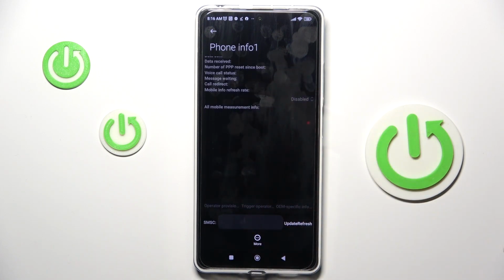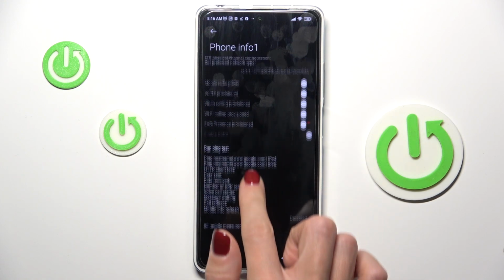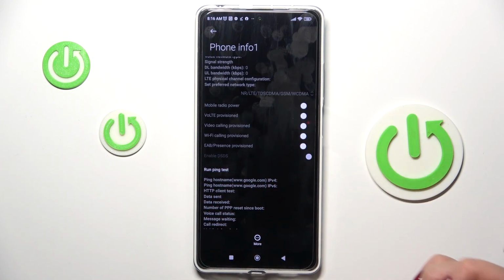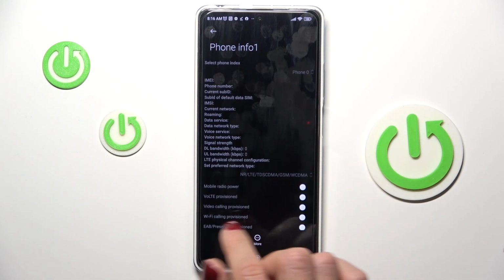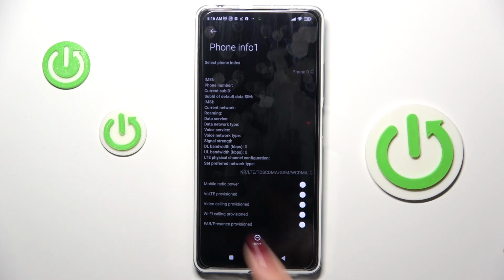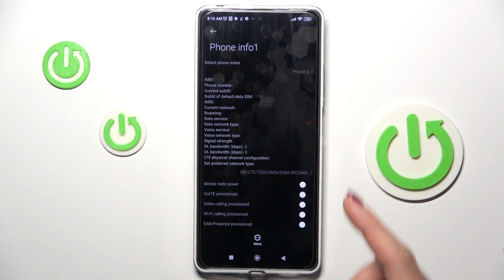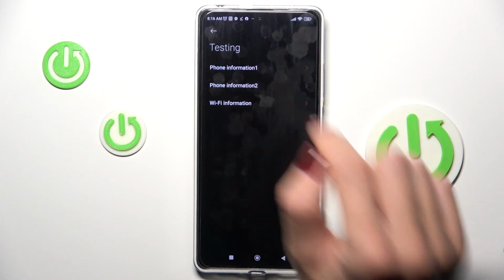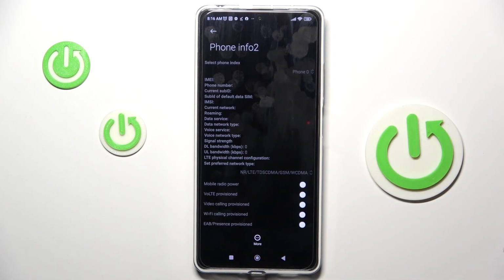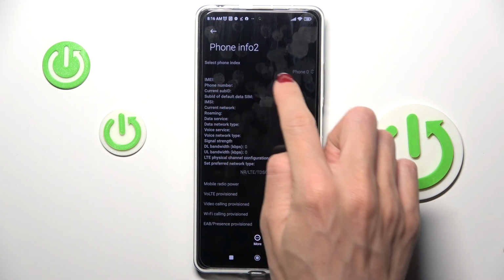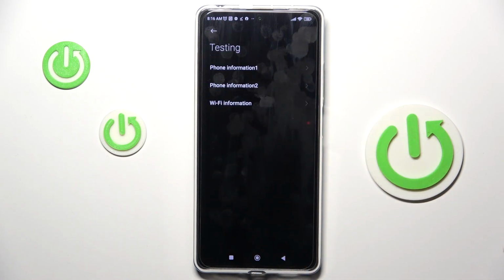If you scroll a bit lower, you will be able to access more options. So for example, you can activate Wi-Fi calling and so on. However, at first you need to insert your SIM card. I don't have mine, that's why there's no info. So it's all the same with phone info 2, because it's for the second SIM slot.